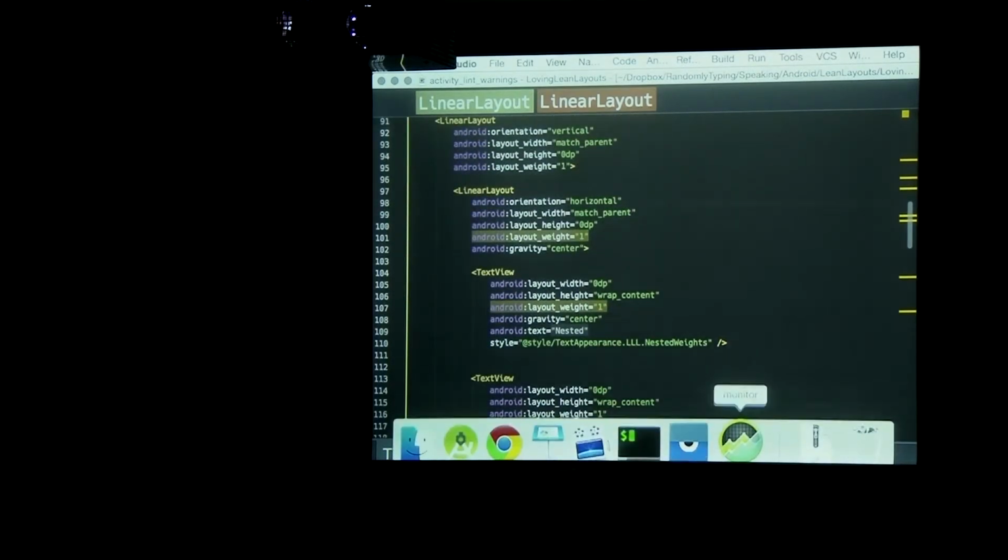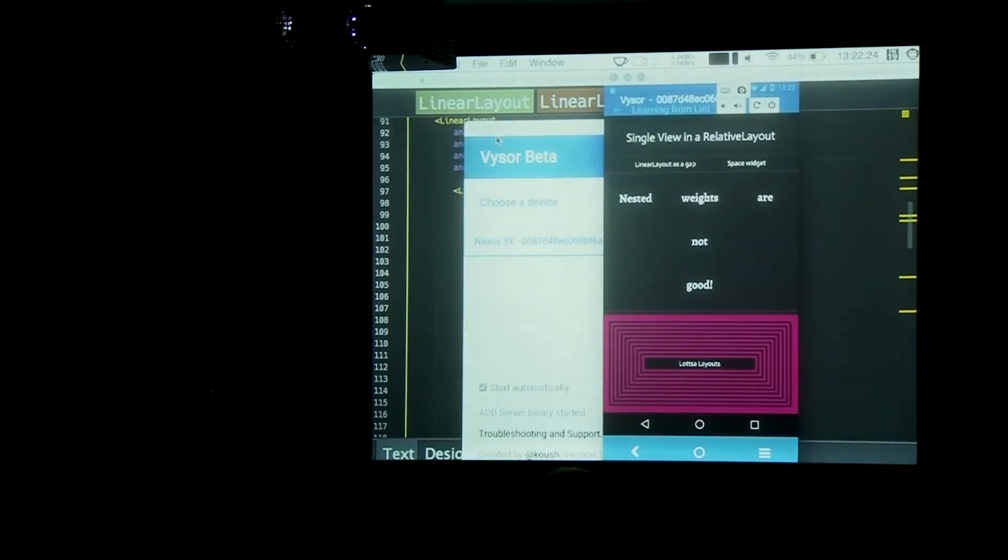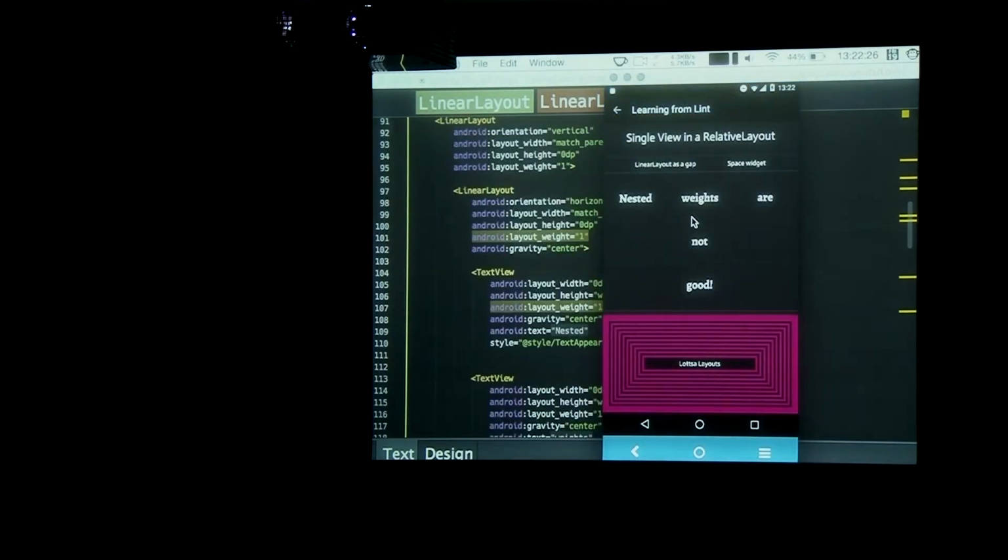Another thing that Lint really doesn't like, and that you should not like, is nested weights. If you think about weights in linear layouts, you're basically giving the linear layout some constraints on how you want certain views to be positioned. And it has to do a lot of calculating, like, this one wants to be this size and that one wants to be this size, and the leftover goes. So there's a lot of things going on.